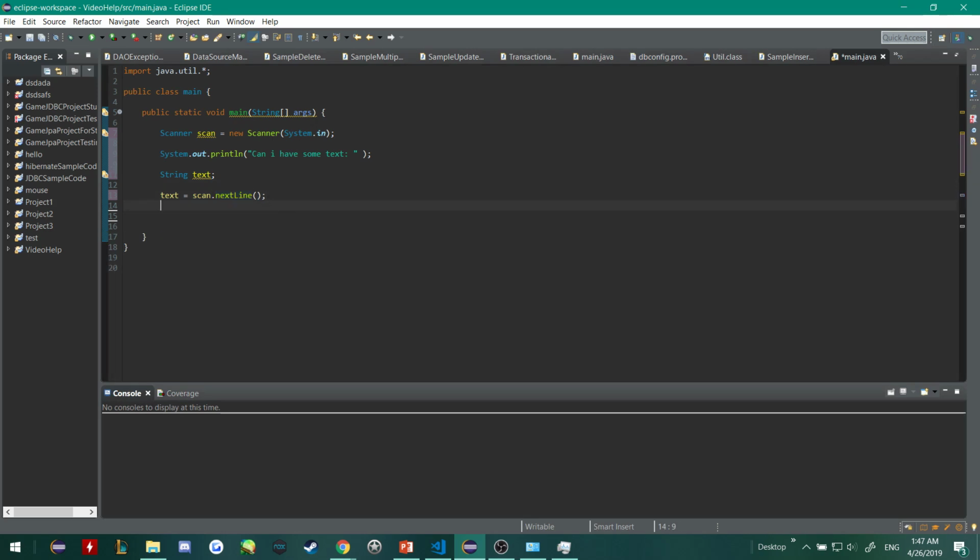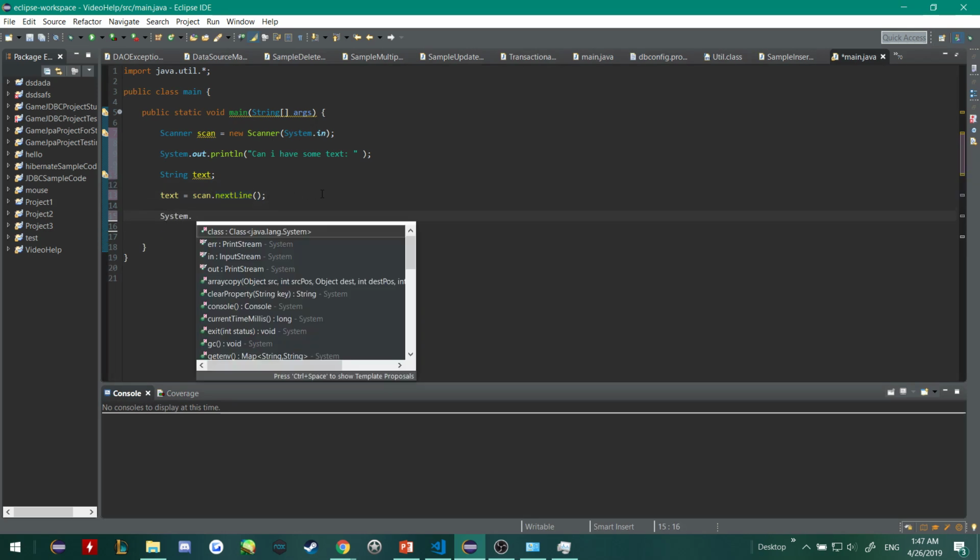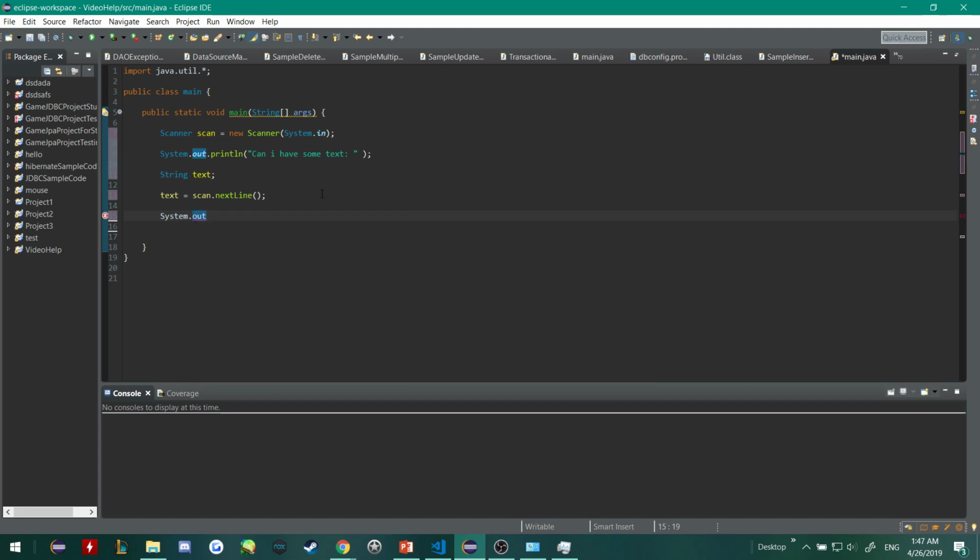And again, we're going to output what we type, just to show you visually that we actually got what we typed. Sorry about that typo. Here's what you typed. And we can just append it at the end of our print line. Alright, let's run it and see what happens.